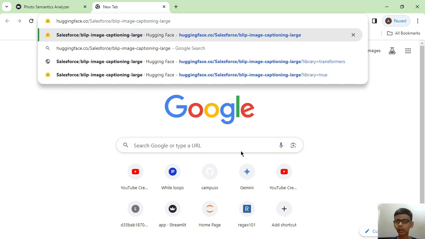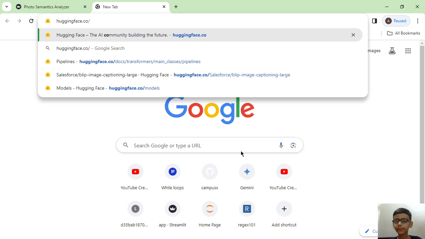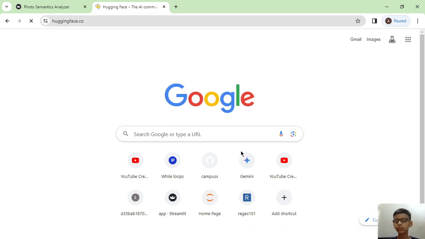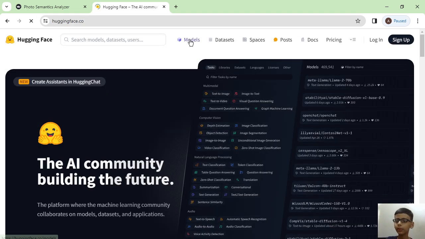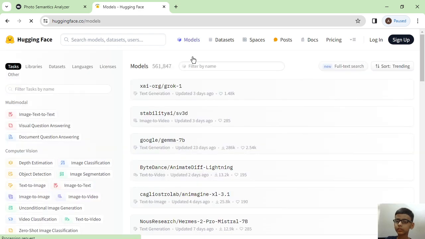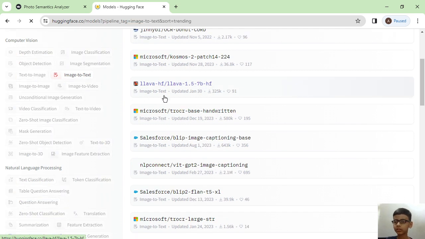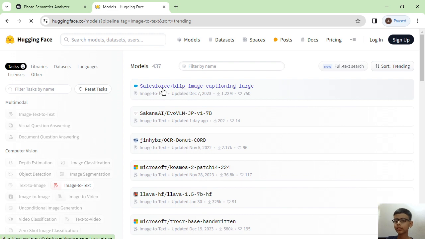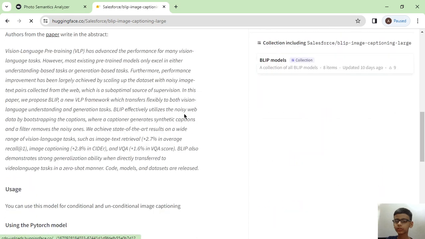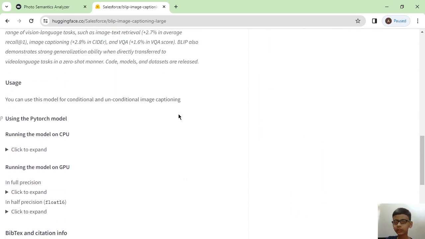Now see the video very carefully, because this is the important part. Go to huggingface.co, then click on models, then go to image to text, then this Salesforce blip image captioning large, then go downside. I think this is that.